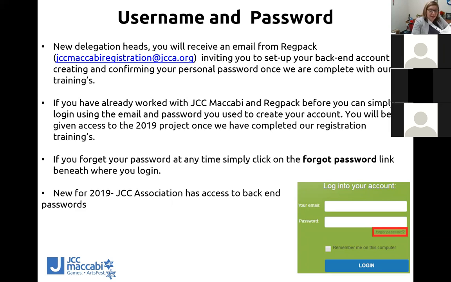Those of you who have worked in RegPack on the JCC Maccabi projects before, in order to access the 2019 system, you're simply going to log in, and we'll talk about it in a moment, there'll be a book icon in the top right-hand corner of your screen.